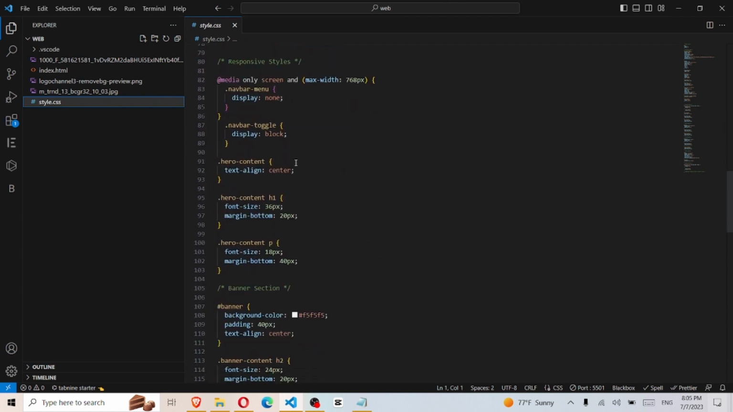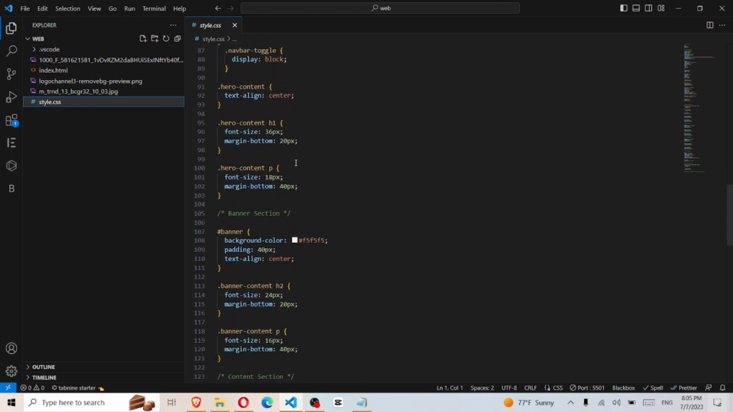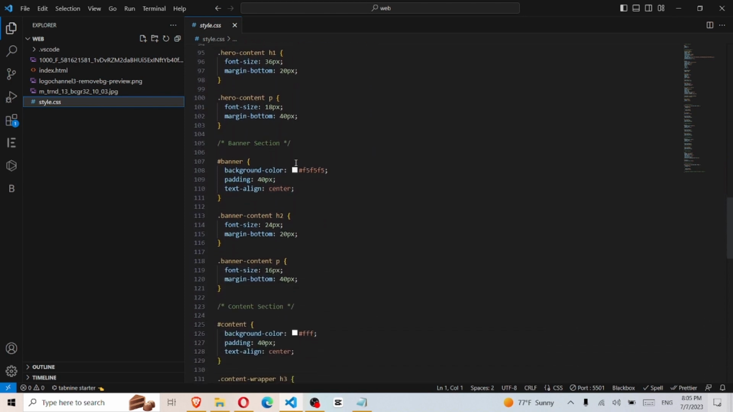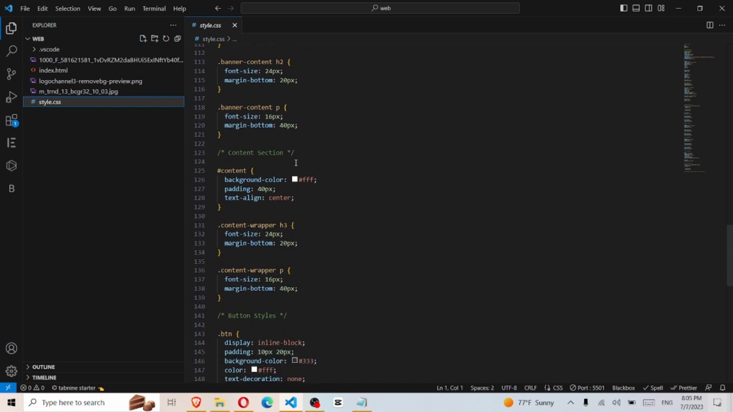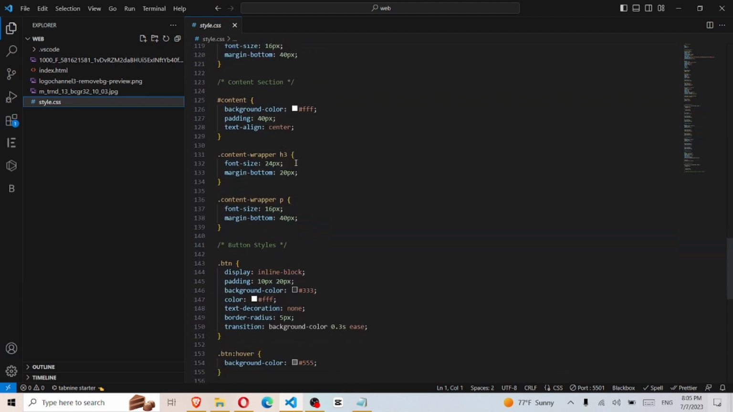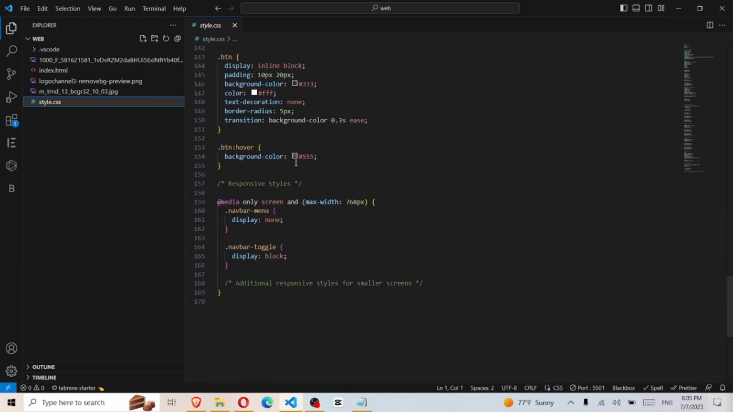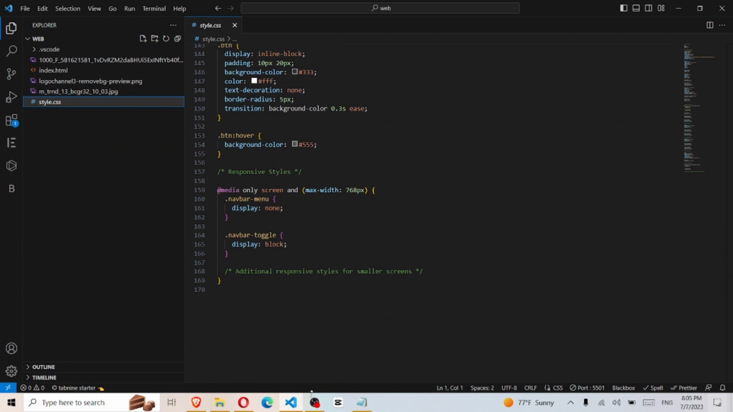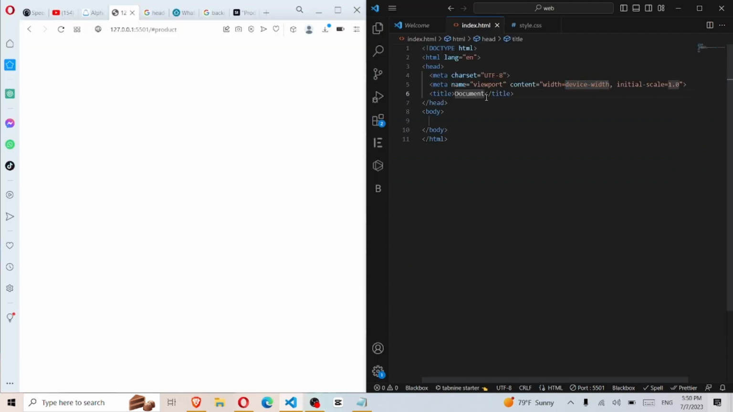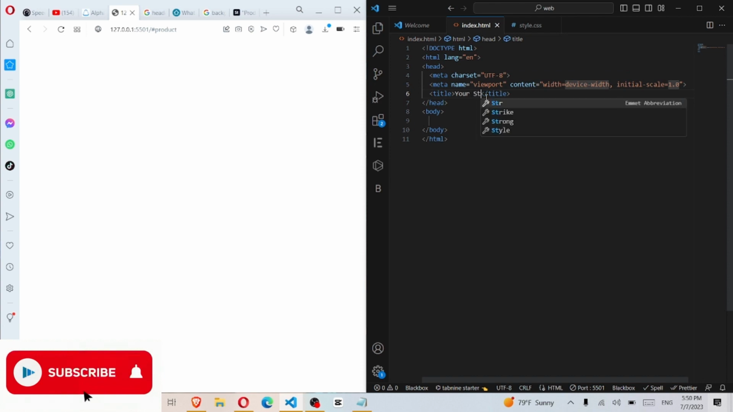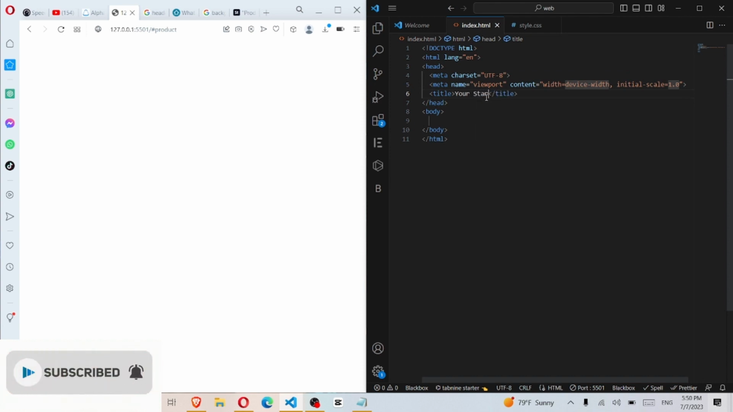Full-screen header. The full-screen header section uses a combination of HTML and CSS to create a visually appealing introduction to your web page. The title is set to take up the entire viewport height, 100 VH, and includes a background image, which you can customize to suit your branding or design preferences.